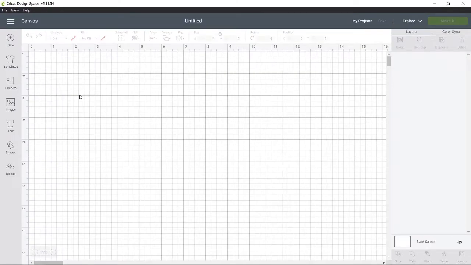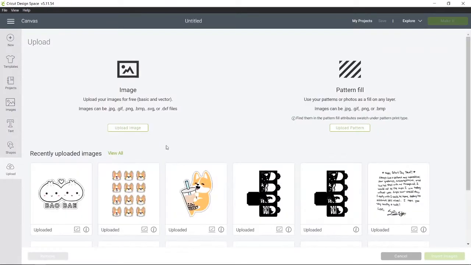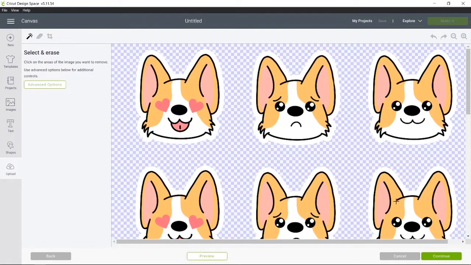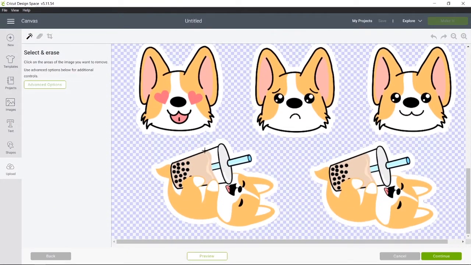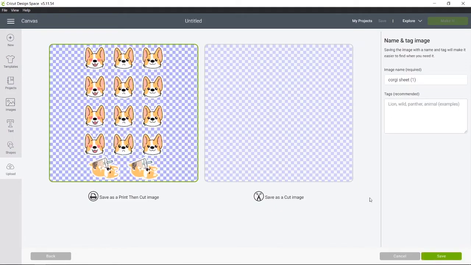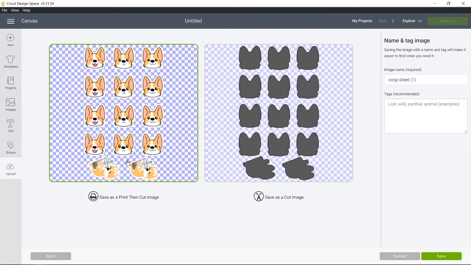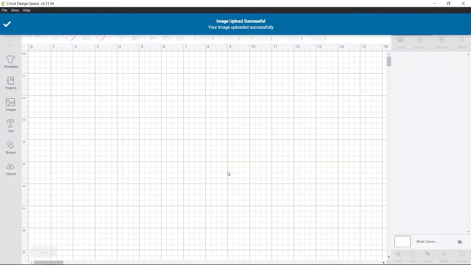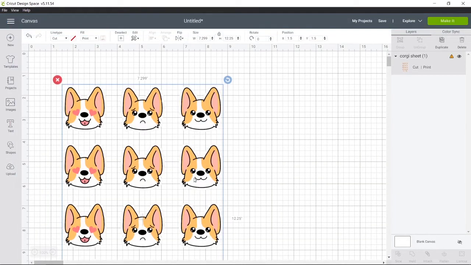Now over on Cricut, I have a new project open and I'm going to upload my sticker sheet. So after I upload it, I always save it as a complex image. And then I just go in and make sure there's no random stray marks on here. And you can also see that in the cut image. You want to make sure you save it as a print then cut image. So now I'm going to upload this image onto my canvas.